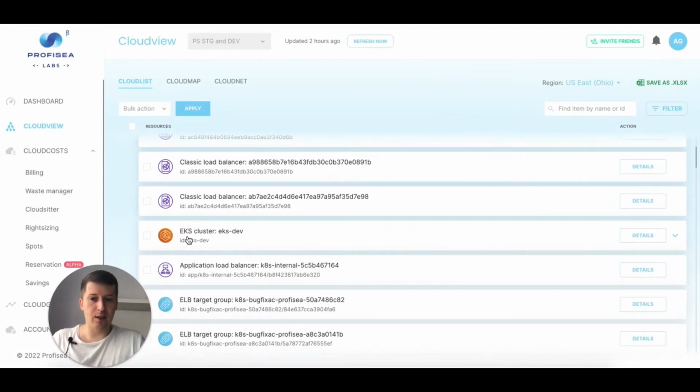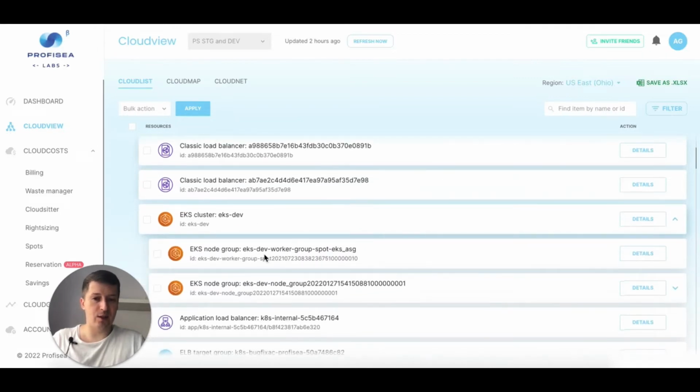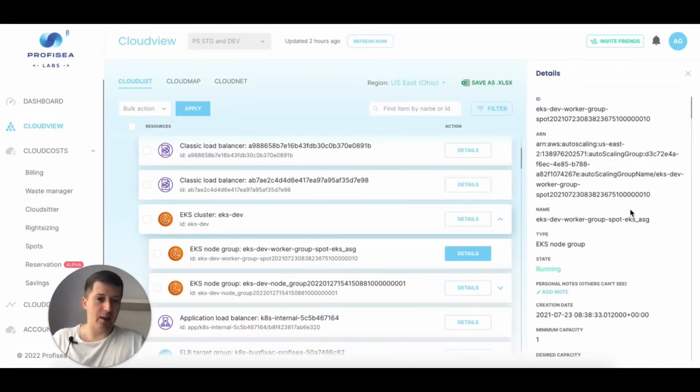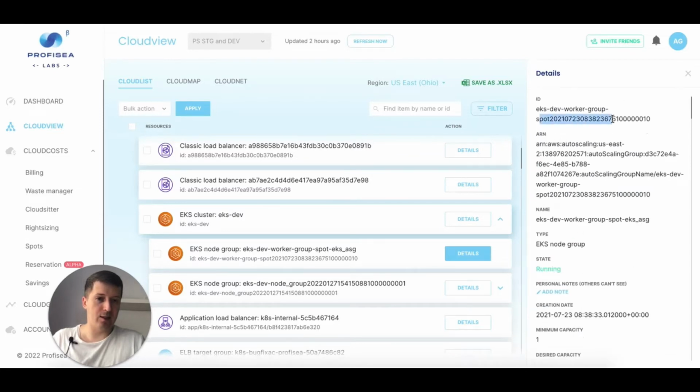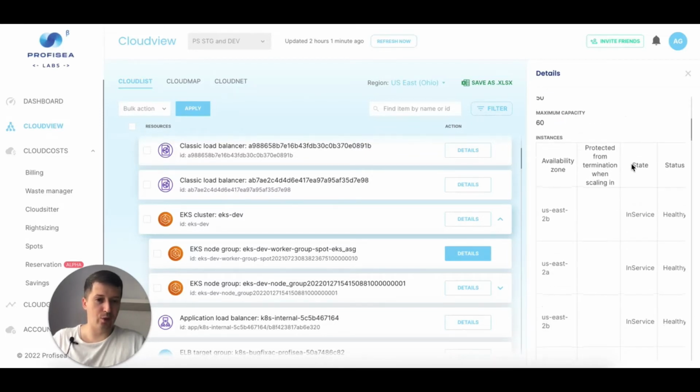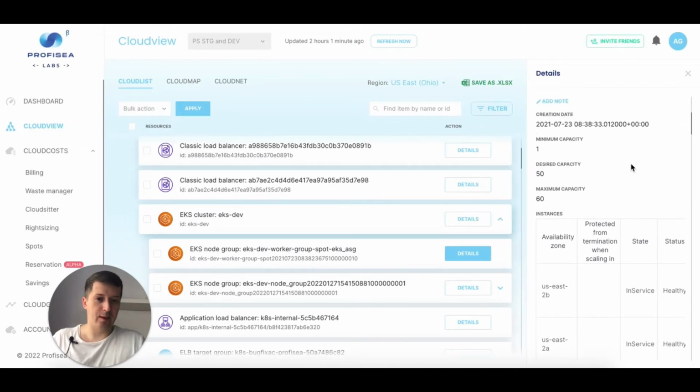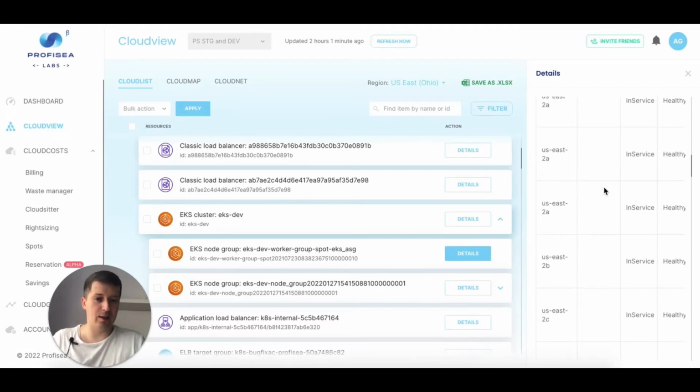Also, I see there is an EKS cluster attached to this VPC, so I can expand it. This EKS cluster consists of two node groups. Again, I can click on details and take a look at the current state. It's running, and I see it's a spot group. I see the settings, like its maximum capacity is 60 and desired capacity is 50.